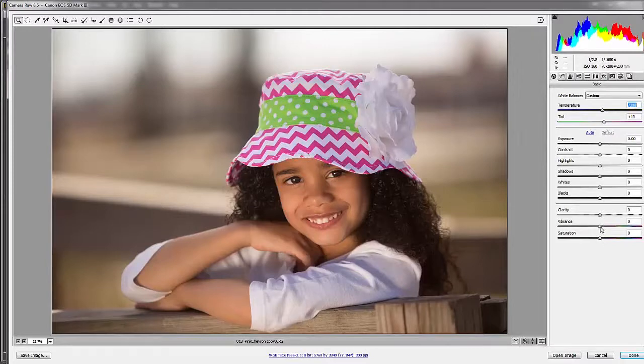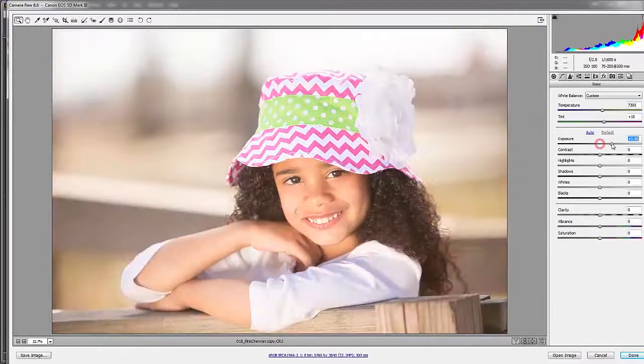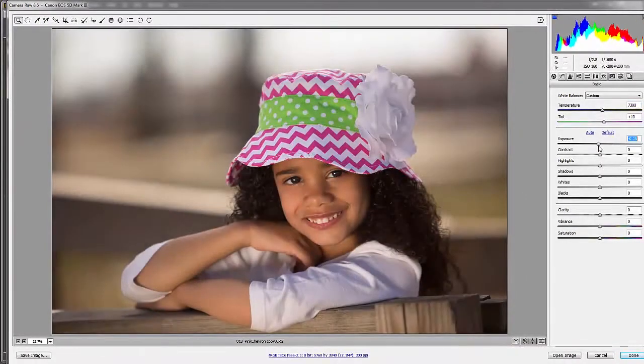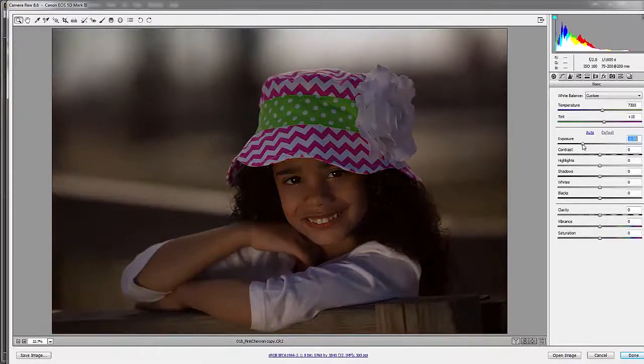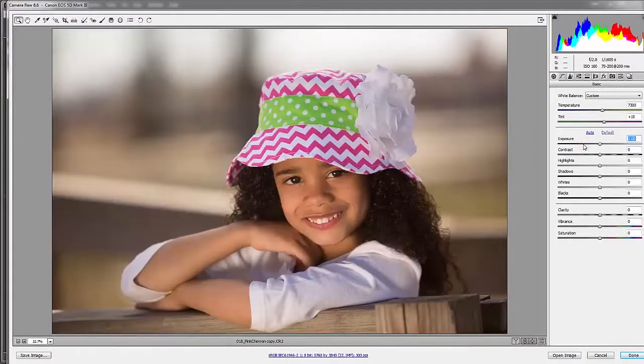You can have a lot of control over your image here for your exposure, increase it up, down. Also, if you notice I drop my exposure, and if you double click here, it takes it back to the middle, to the normal exposure. So that's a little tip that you can do.